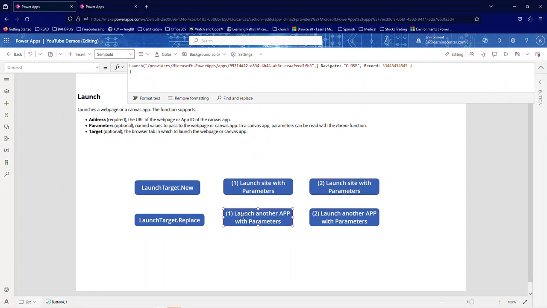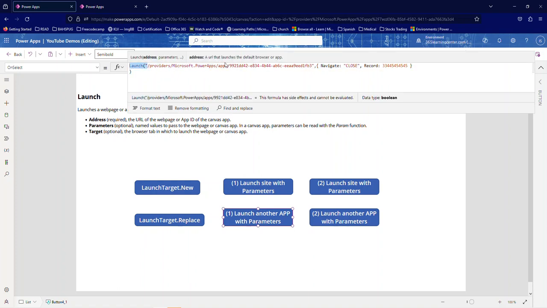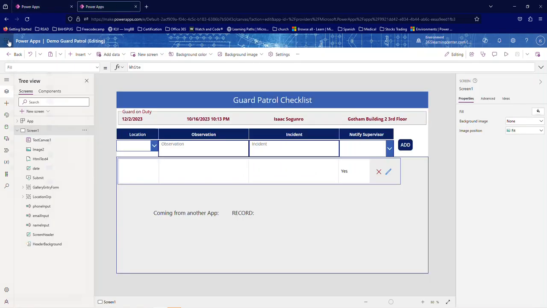All right, so here I'm showing you how to pass between apps now, from one Power App to another Power App. Now, in order to do this, you have this address, but this address, if you're going from one app to another, this will always be the same right here. You have to prefix your app ID with this, and this is the app ID. Now, if you don't know how to get the app ID, let me show you really quick.